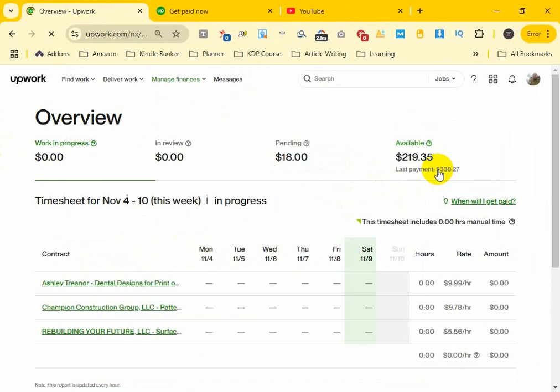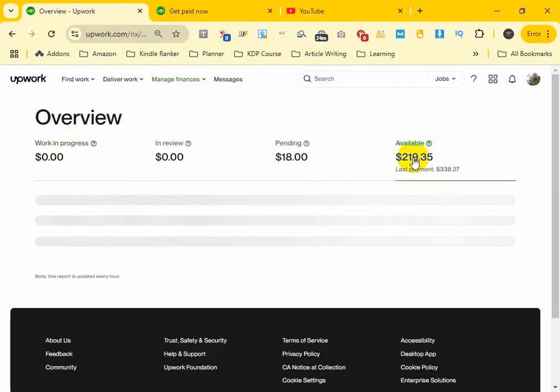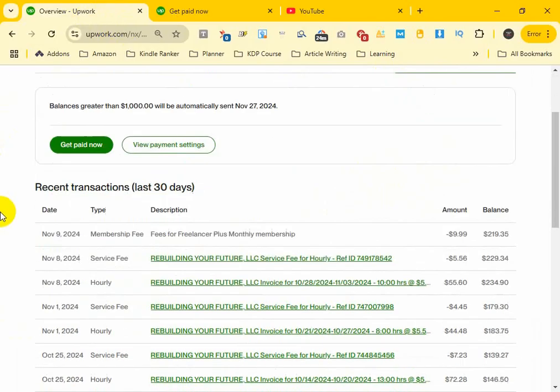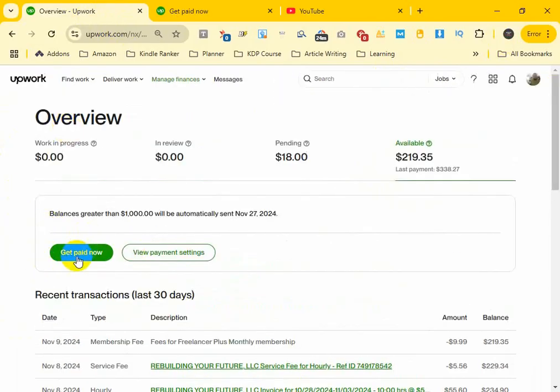After clicking here, we see that we have 219 USD available. So I just click on the available amount. Then I need to click on Get Paid Now.